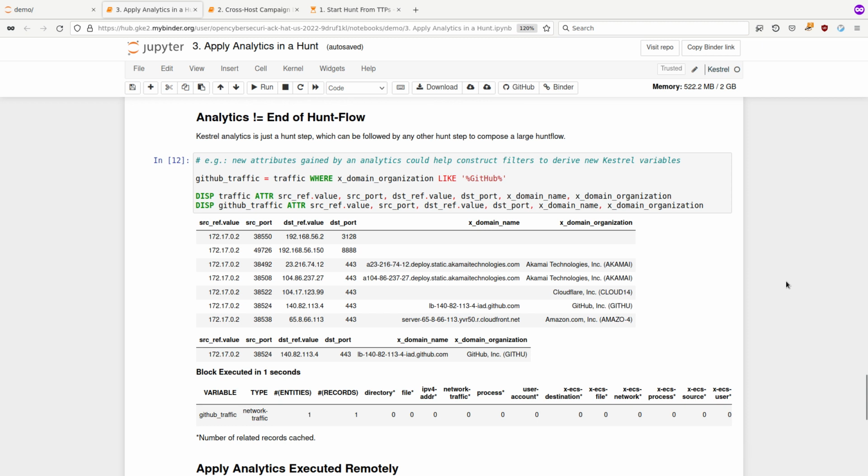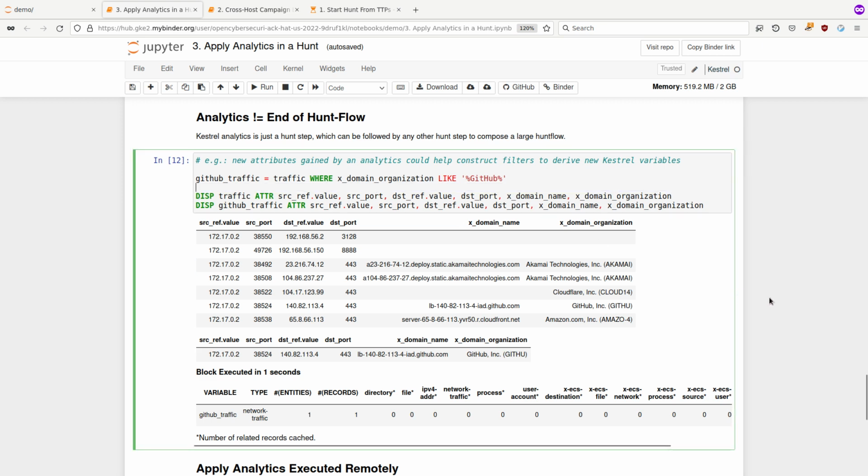Analytics is just one hunt step. It's not the end hunt step, the last hunt step. One can do pattern matching, one can do relation resolution after analytics is done. So analytics is just to give you extra information or extra decision vision when you are thinking about what you already gain from the Kestrel variables. So you can do filtering things after the analytics.